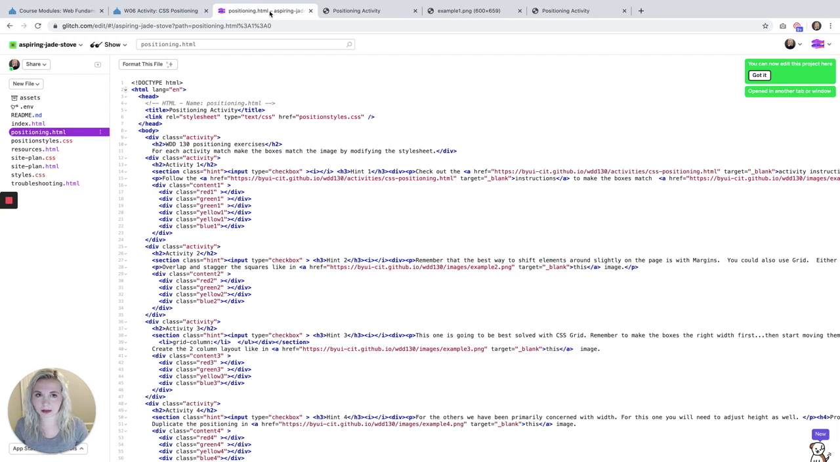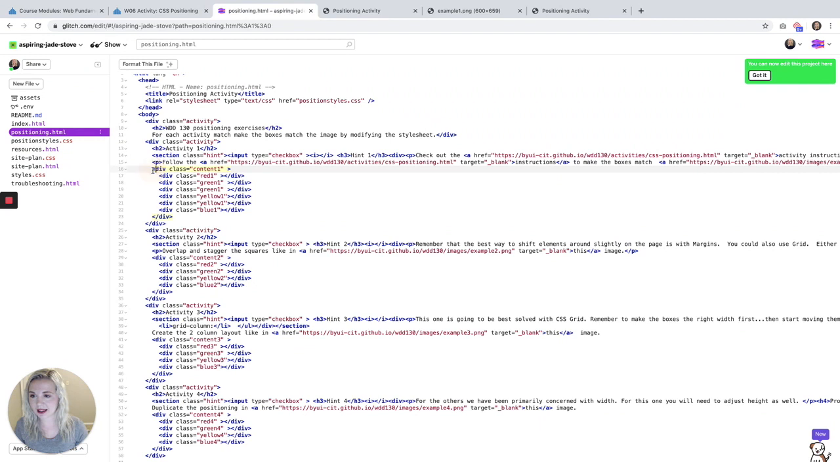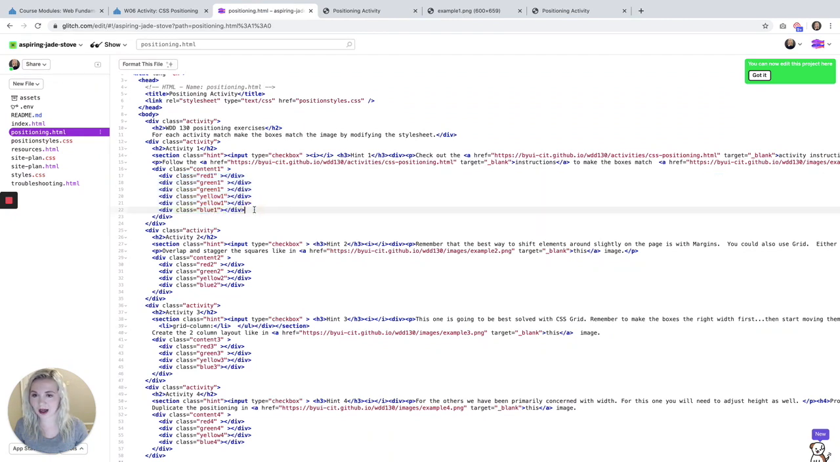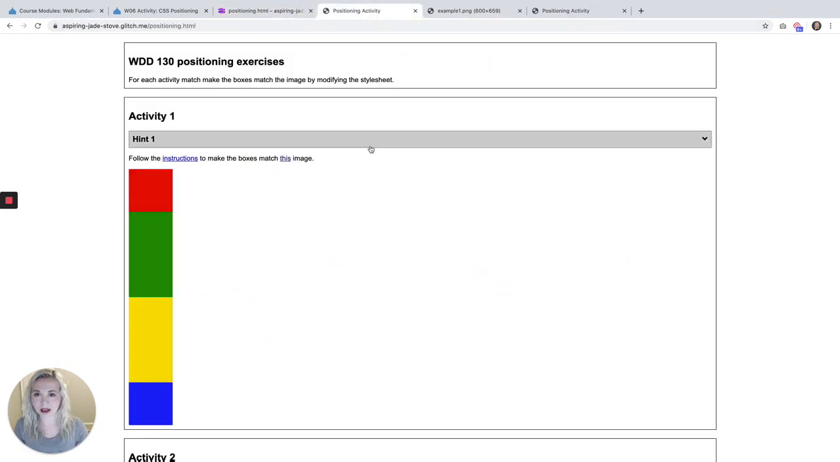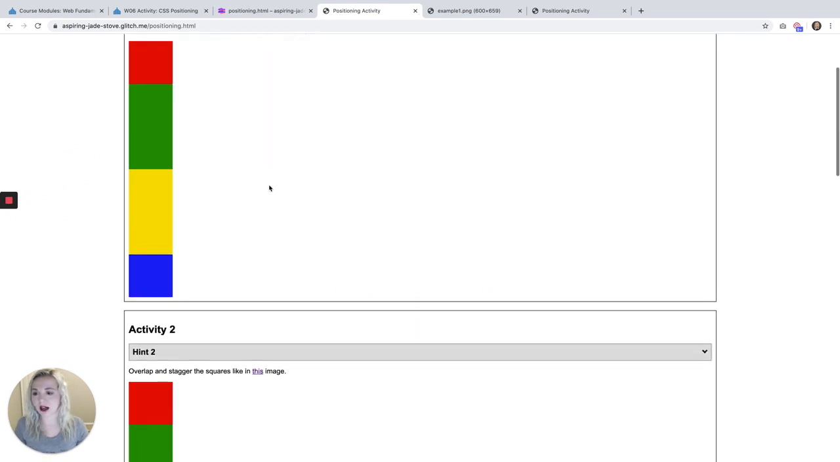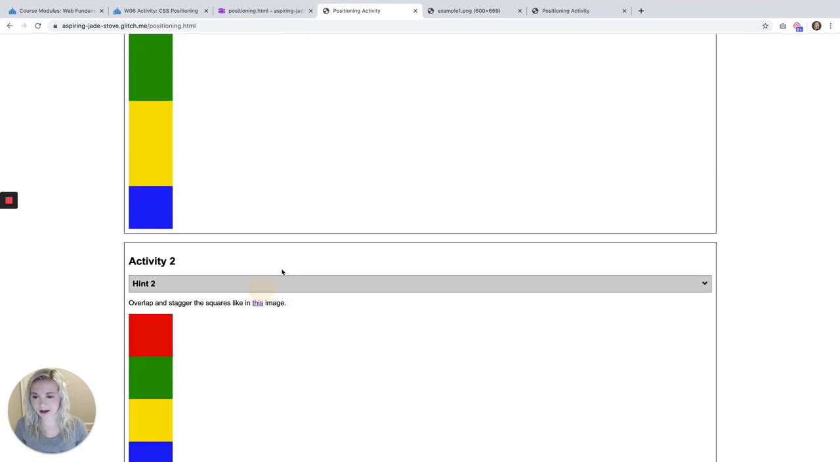We're going to look at the HTML. Looking at the HTML, I can see that here is where our first activity is. We have a div with the class content1, and then each of the squares has a class. So we have red one, green one, another green one, yellow one, and blue one. So these are the boxes that we have for this first activity. And when I open up the hint, it says to check out the activity instructions, because again, we're going through this. For your other activities, you will have different hints.